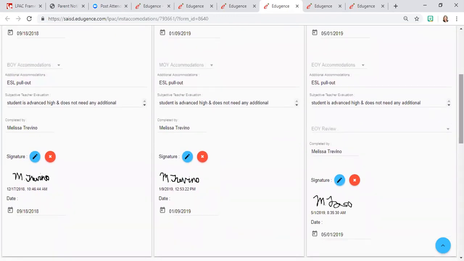So that's one way the teacher can go in, or you can run a report like what I just showed you on the report side and print that out. So it's really up to the campus how they want to do that. But it shows two different ways of doing that. The LPAC history gives the teachers and administrators a good idea of what's going on from year to year.